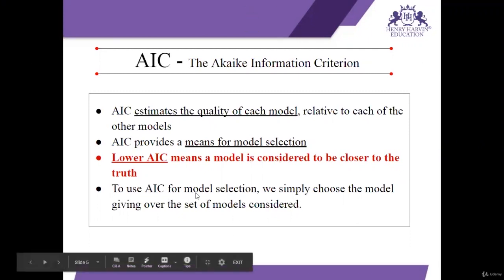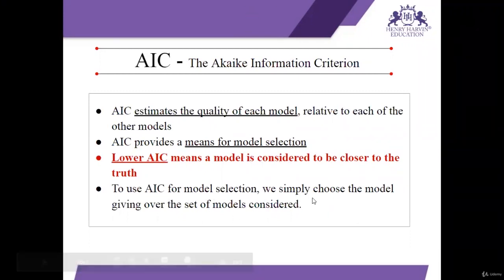To use AIC for model selection, we simply choose the model with the lowest AIC over the set of models considered. So AIC is used to select a model over different models when the value of AIC is less.